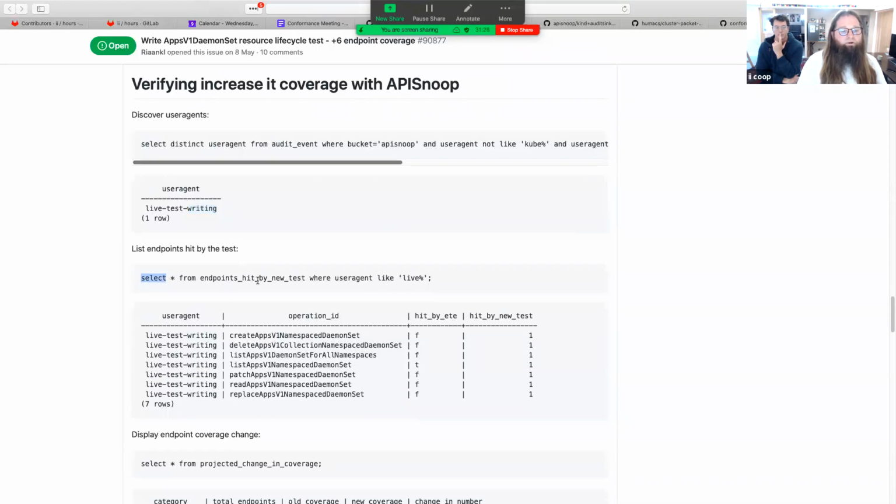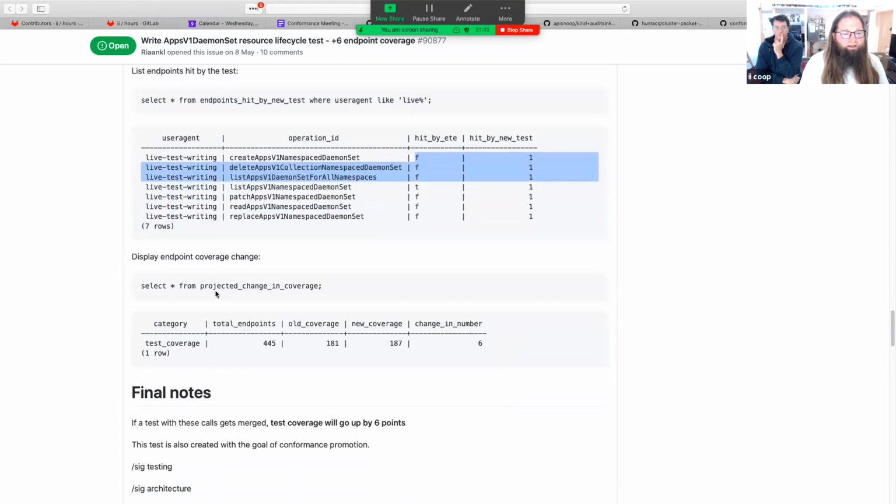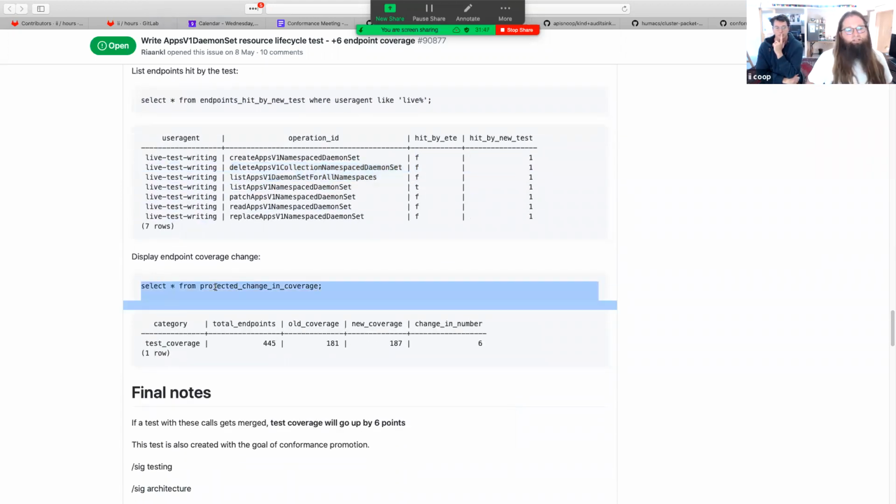Then we say, well, from the endpoints hit by the new test, were they originally hit by some other e2e test? And we can see that this test hit this one, but it hit these other ones that were not hit. So this looks like this might get about 6 endpoints. And if we have this other SQL function, we select from projected change in coverage, we can note that previously old coverage was 181 points, now it's 187, and we can identify those endpoints by that list up there.